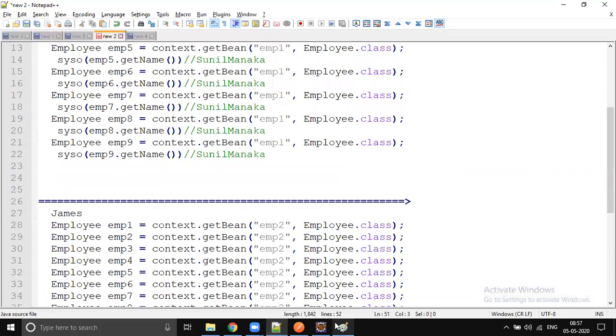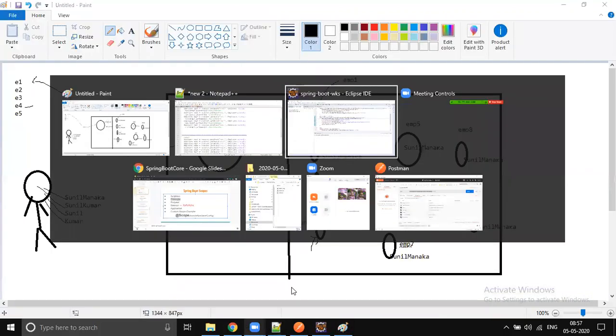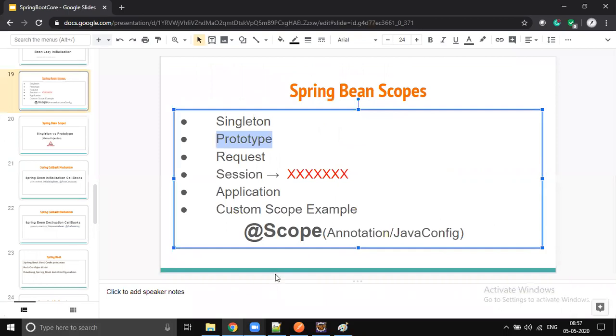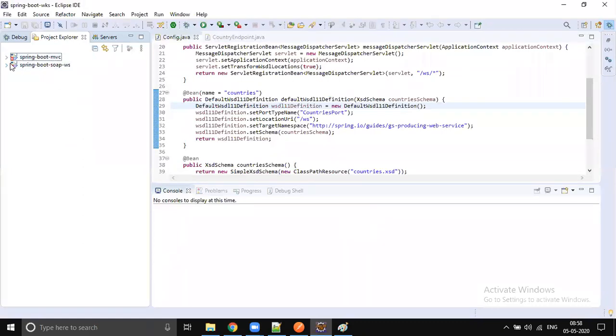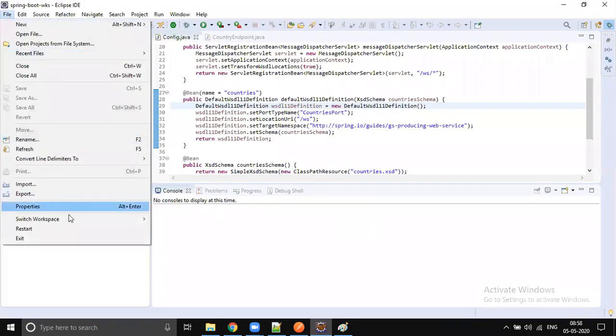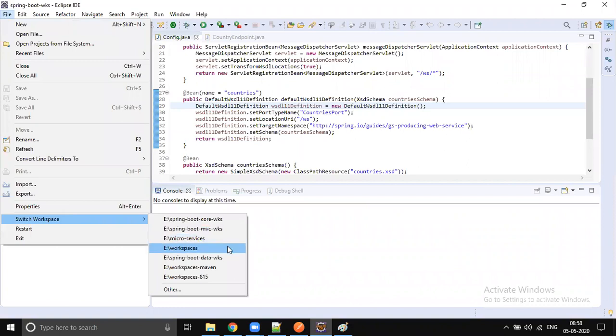So this is all about singleton and prototype. The remaining scopes are easy, and they will be covered when we move into the web application. Similarly, we can also implement a custom scope. In Java or annotation configuration, we have to use the @Scope annotation. So in XML, oh sorry, I need to switch to a different workspace.